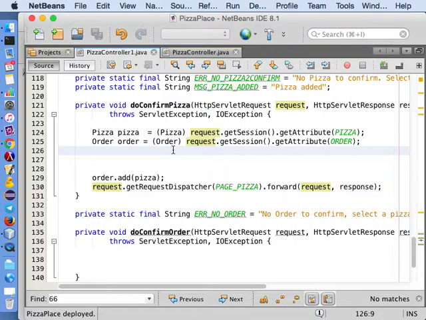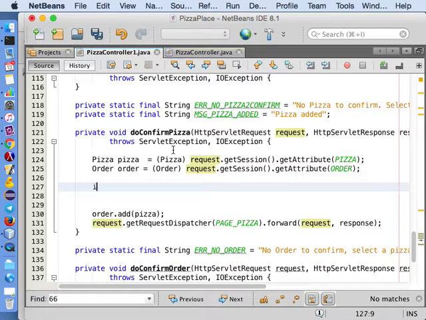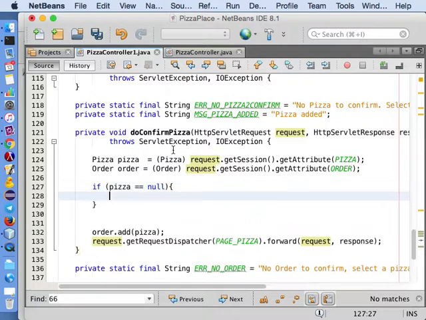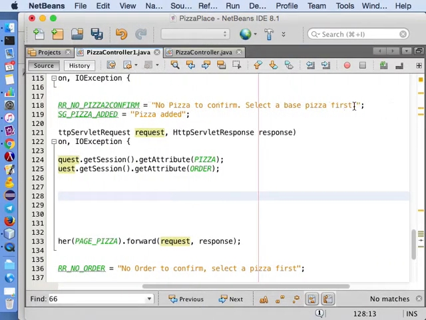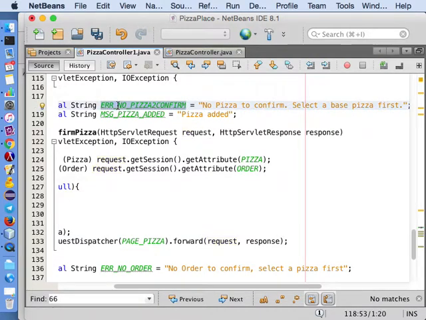Multiple things can go wrong. Well, actually one thing can go wrong. Anyone else? If pizza is null, this means that there is no pizza to confirm. You should select a base pizza first. Everybody agrees? So I'm going to send this error message.